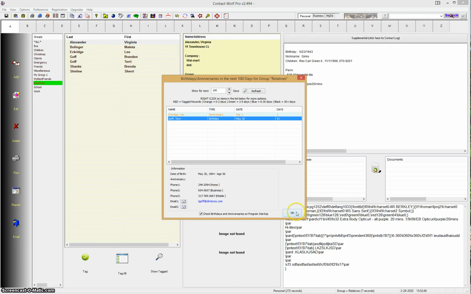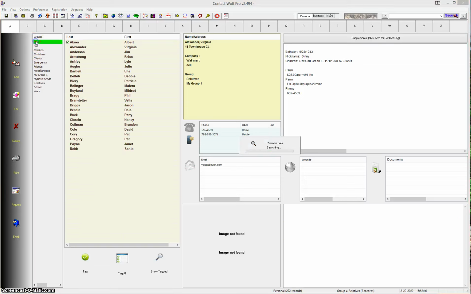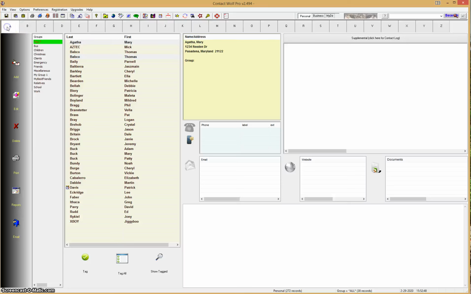So this is one way to limit the number of birthdays and anniversaries that you're seeing, by simply clicking on one of the groups and showing one of the groups in your list.